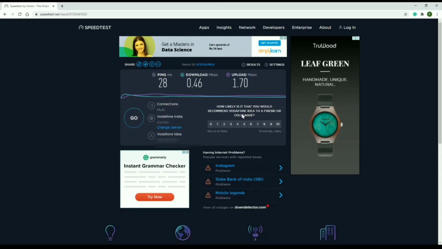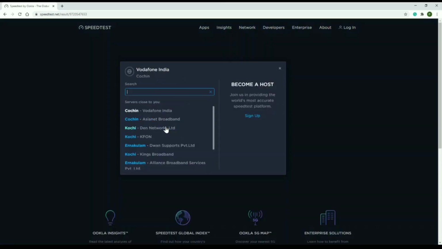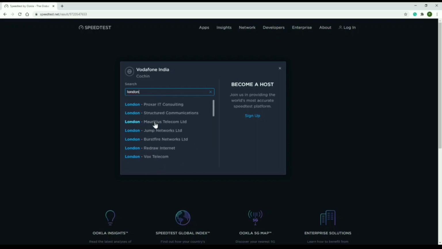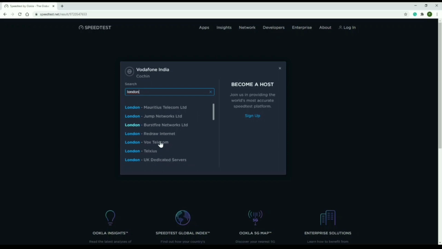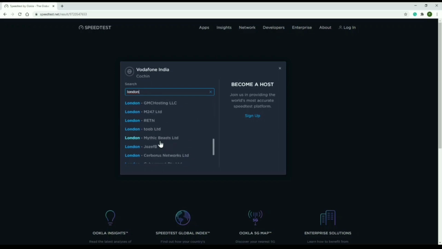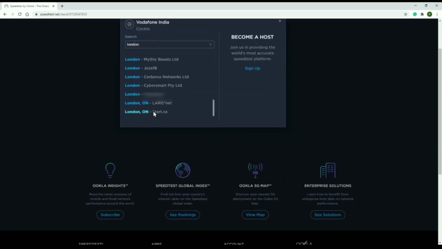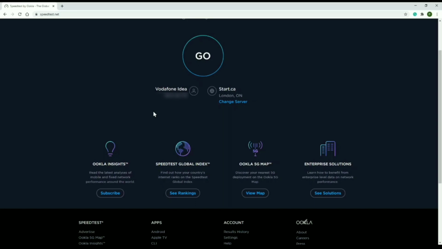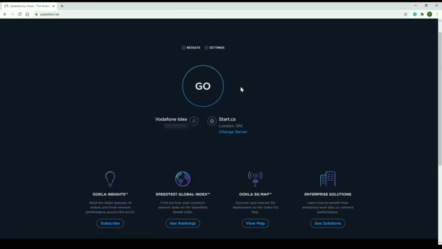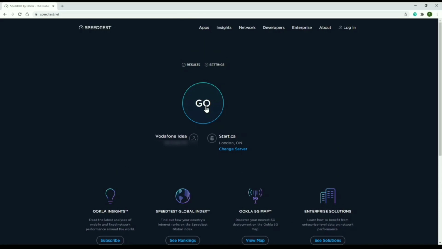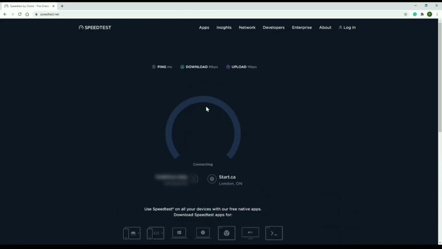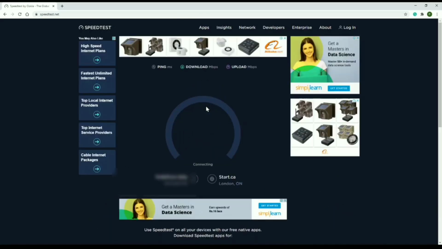Now what I'll do is change the server. I'll change the server to somewhere in London. Okay, so as you can see there is a list of servers in London, and the last server will be the farthest one. I mean to say that it will be the longest distance. So when you perform a speed test on that, the farthest server in London would be your server, and you are requesting that server.